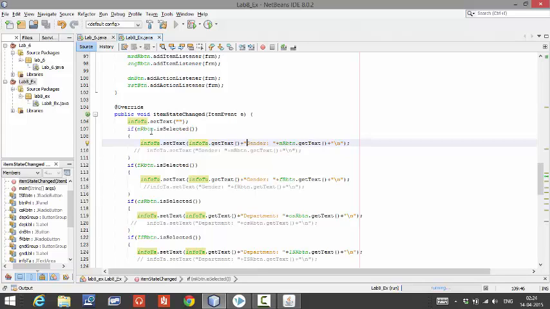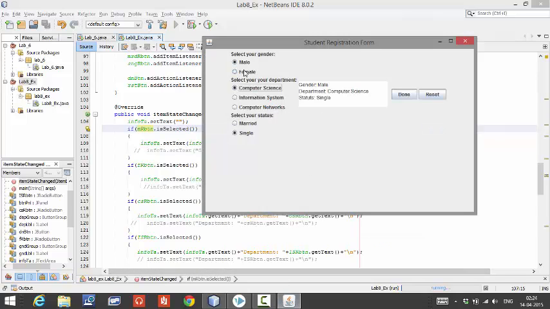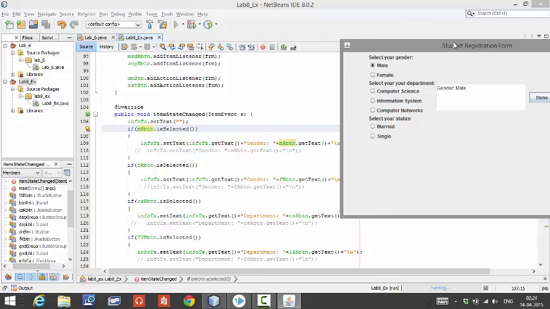So whatever is the text of this radio button, which is male in this case, will be grabbed and displayed. So here we see, let us reset. I have selected the male radio button, and I see gender colon and the name of it. So the method which returns the text of the radio button is getText.